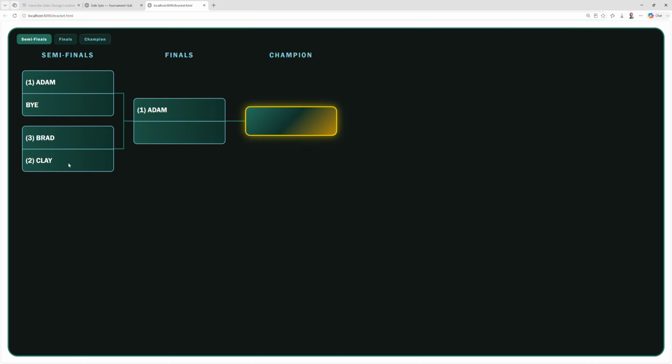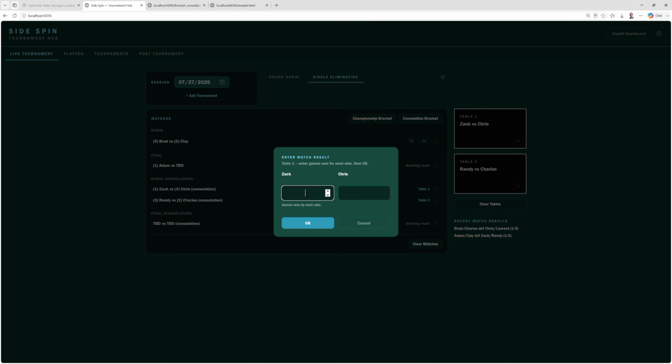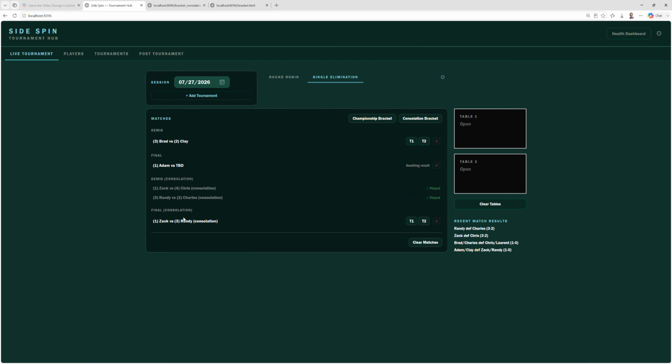You can hit the championship bracket, and you can see that Adam got the bye, and Brad and Clay are going to battle it out to get to the final. And you can come back to the hub and hit the consolation bracket, and there's Zach playing Chris and Randy playing Charles. So you might want to play the consolation first and save the championship for when that's all done. So you send consolation Zach versus Chris to table 1, and you send Randy versus Charles to table 2, and then Zach and Chris play, and Zach takes Chris out 3-2. Obviously, they can play whatever format they want. Randy takes out Charles 3-2 also, and now those 2 matches are done, and sure enough, here's Zach versus Randy.